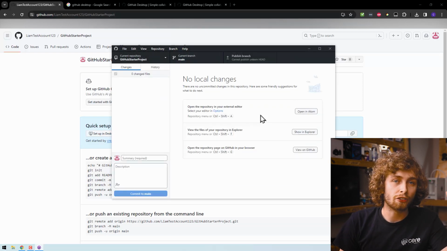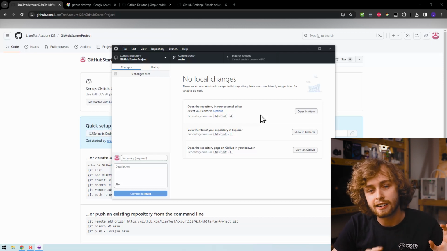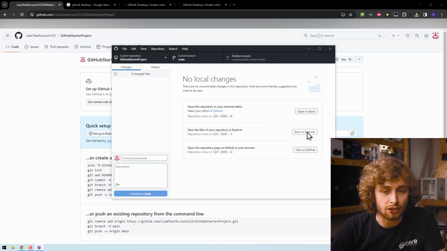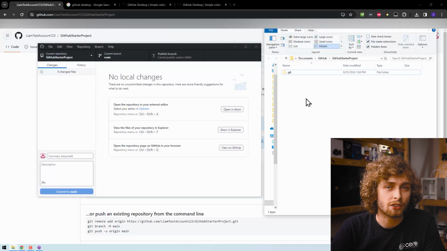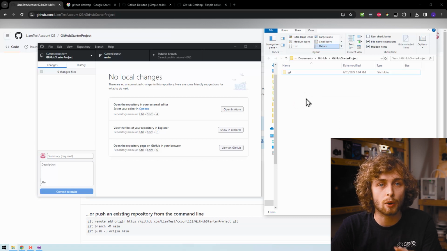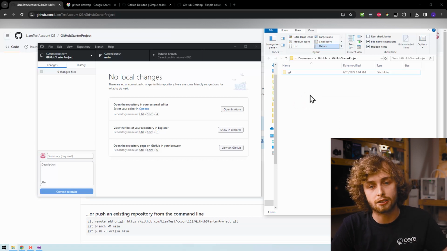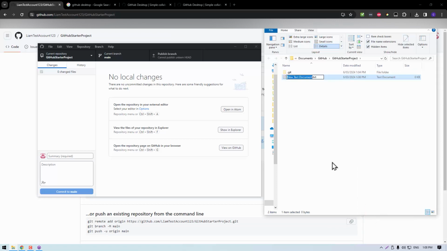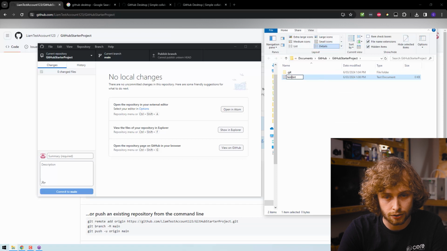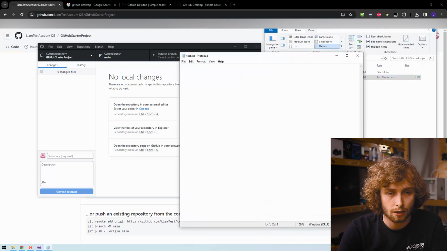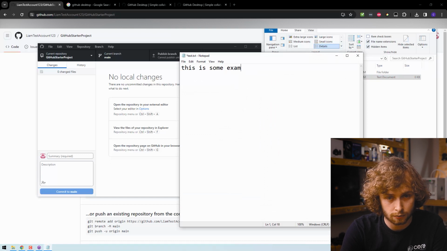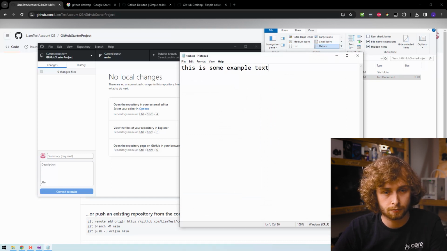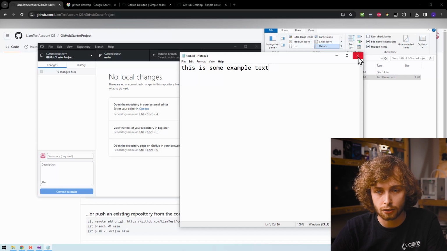So now we've got our folder from the internet and it's on our local machine. But what's inside of it so far? Let's click on this Show in Explorer button and we can take a look. Now let's create a quick test file just to see that we can push changes all the way up to the internet. So I'm going to right click and create a new text document. We'll call this one test.txt. Let's open this up and write some text. Perfect. Let's save that and close the file.